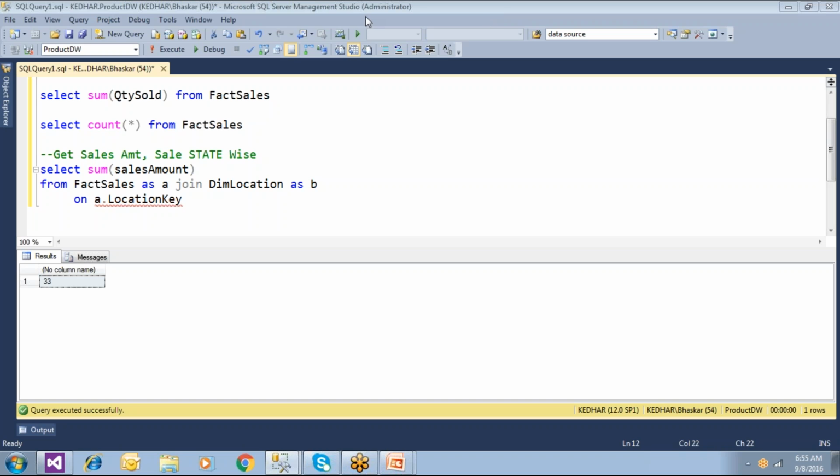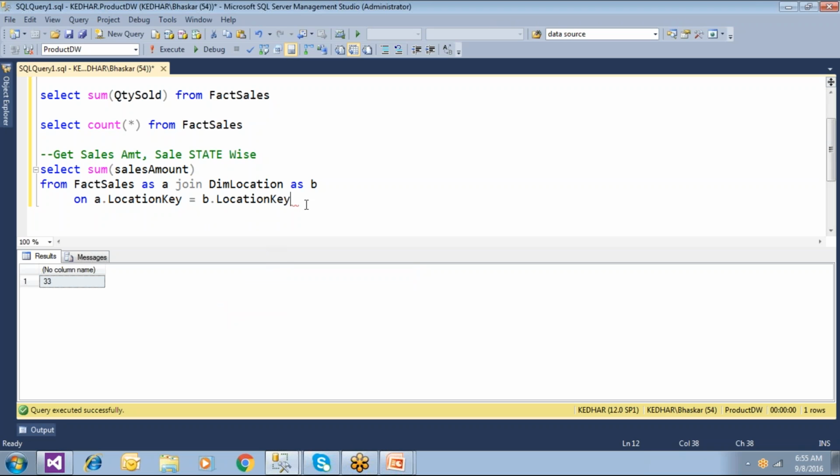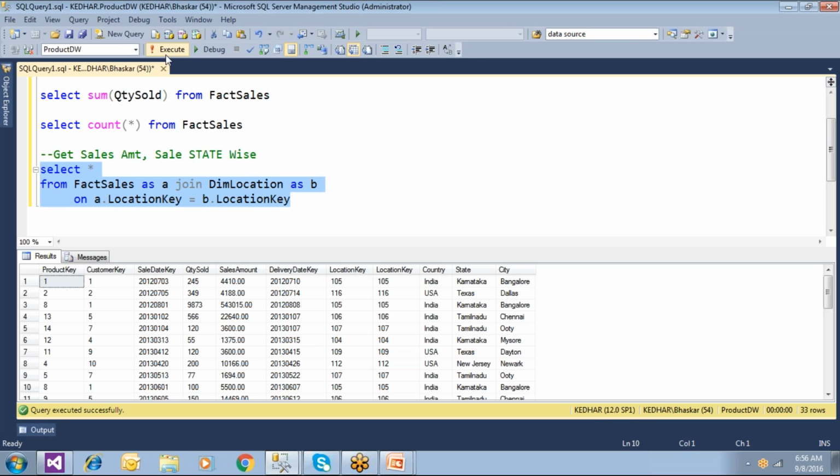Okay. So I get the sales amount, join the table on location key equals this, and you have to go back to B dot location key and join this. After joining, let me see the complete data. I'm able to get the complete data here. And later, I wanted to get only country wise or state wise. So you have to take this column, city, state, and take the sum of sales amount from the fact sales table as sales amount.